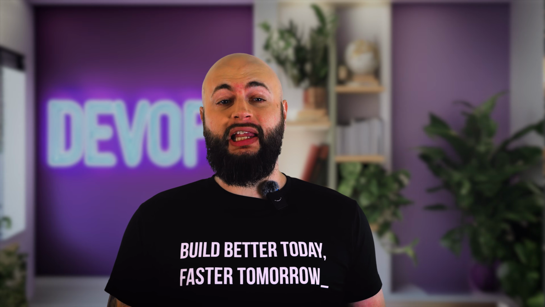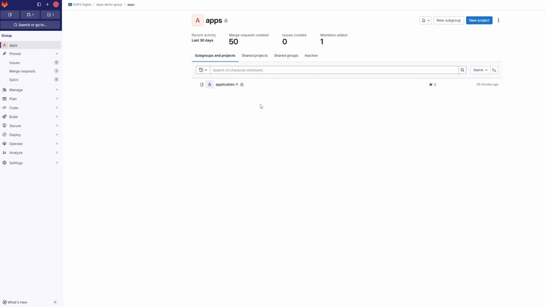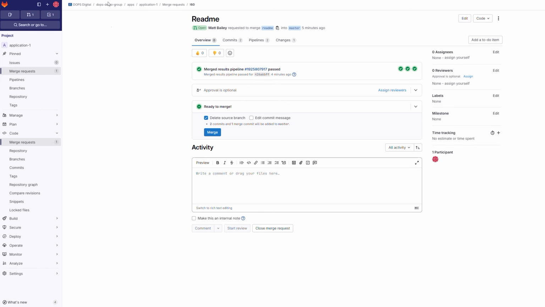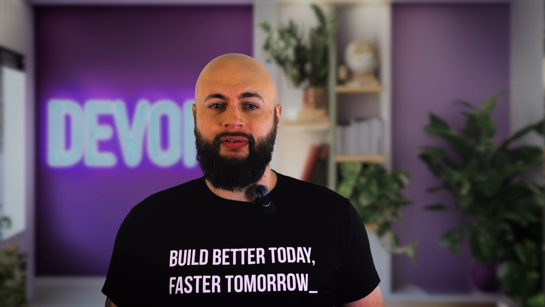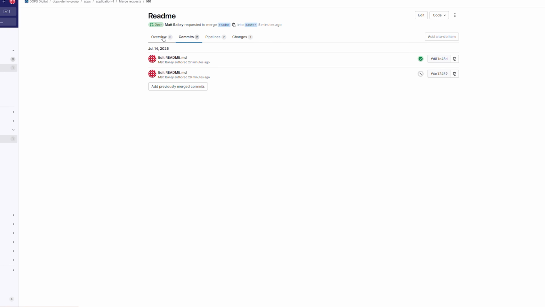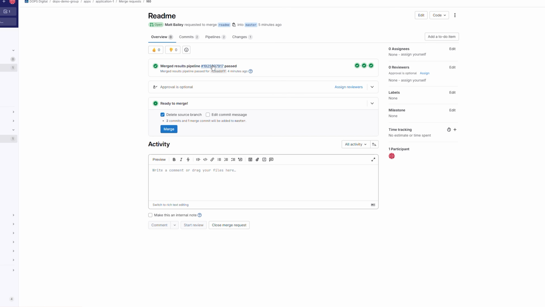So we start with a GitLab project in a typical setup. You've got a group with projects inside. In our case, this lives inside Apps Application 1. We've opened a merge request and it's aiming to merge the test branch into master. You can see that I have made 2 commits as part of this MR, both small edits to a README file, nothing groundbreaking, but just enough to trigger a full CI/CD flow.